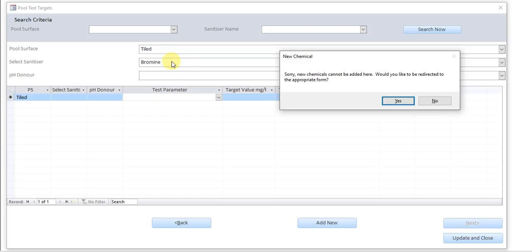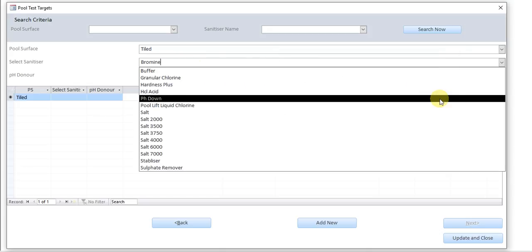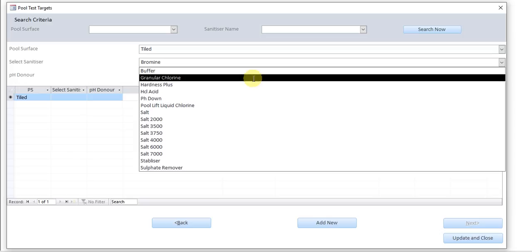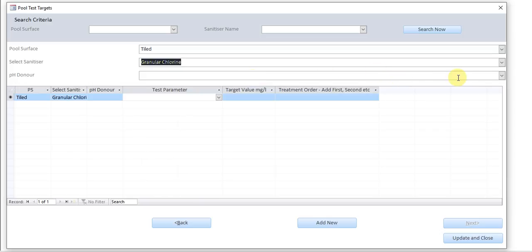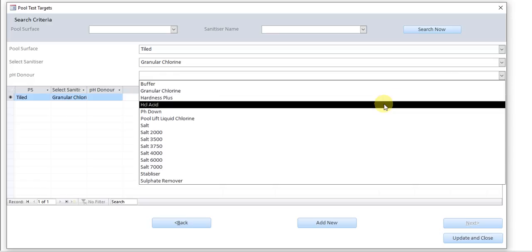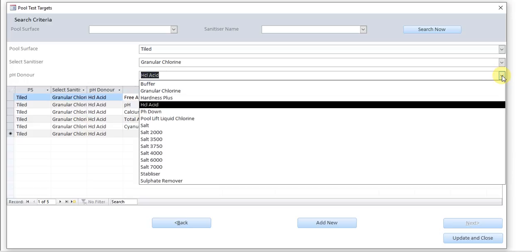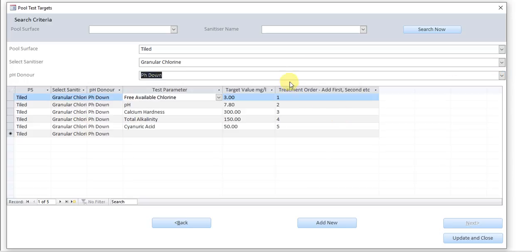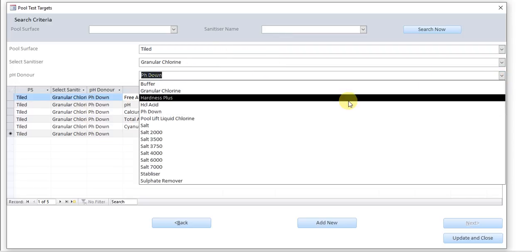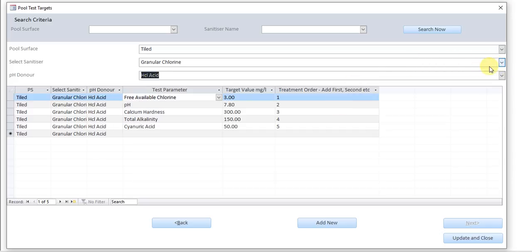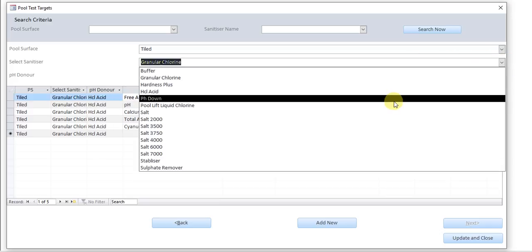Okay, it's looking now. You can see it's defaulting pool surfaces tile, granular chlorine. Now, if I then pick up the existing donor, the form will populate automatically. So this is just another way to move through the records. It'll repopulate this form below whenever I change a parameter up here. So if I choose liquid chlorine, now it defaults to liquid chlorine records. It's quite a powerful feature of the software and useful.